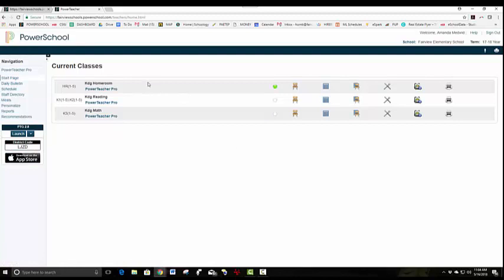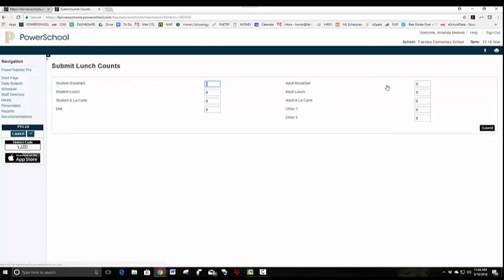Now, you also have to put in the lunch count. So you simply come here to the fork and knife and click on that. And right here, there's many options. We're probably gonna cut some of these out as we learn the system a little bit more, but all you have to do is put in student lunch. So if there's 20 kids eating, you put in 20 there and you hit submit.